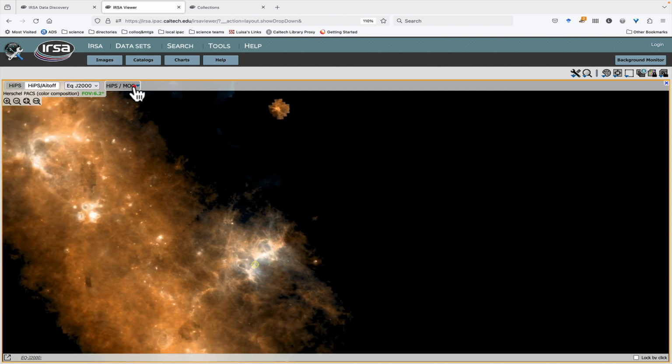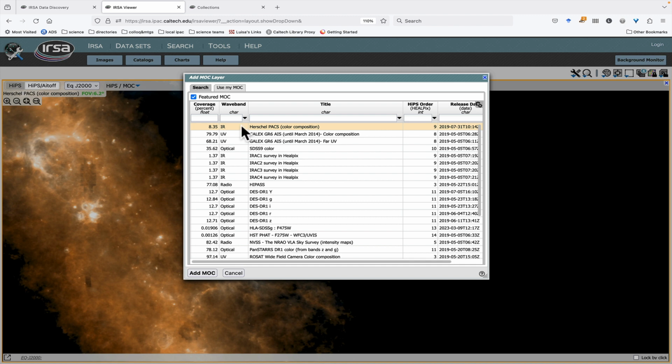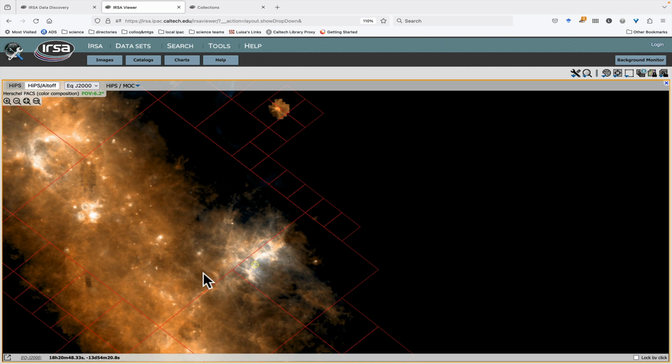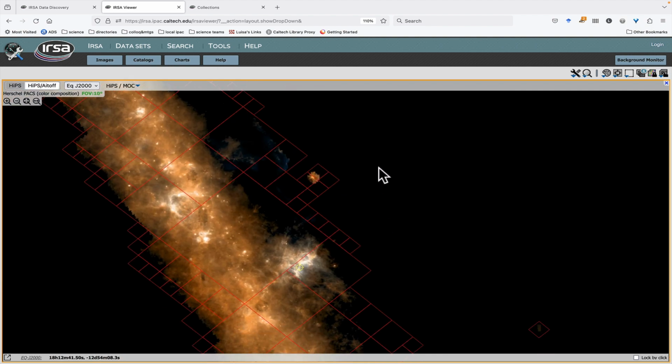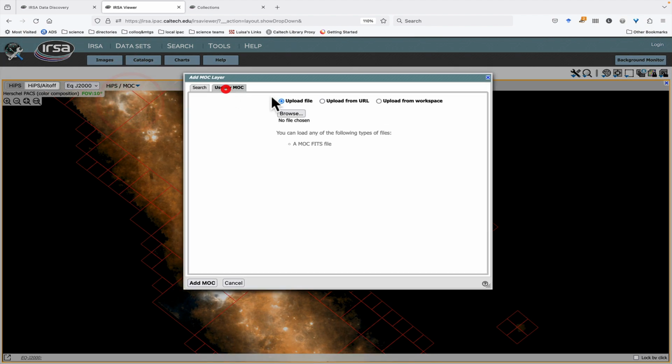Something called MOCs, multi-order coverage maps, are a data product that is built on the same kind of cell framework that HiPS images are, that tell you where there's data and where there's not. So for context, let's put the Herschel PACS MOC over this. So you can see the MOC is telling you there's no Herschel data out here, but there is Herschel data in here. For figuring out where there's data, this works pretty well. If you have your own MOC, you can load it in, or you can load it from the web.